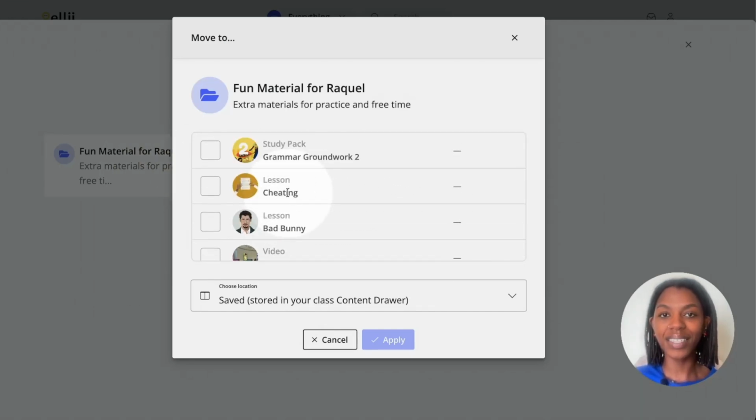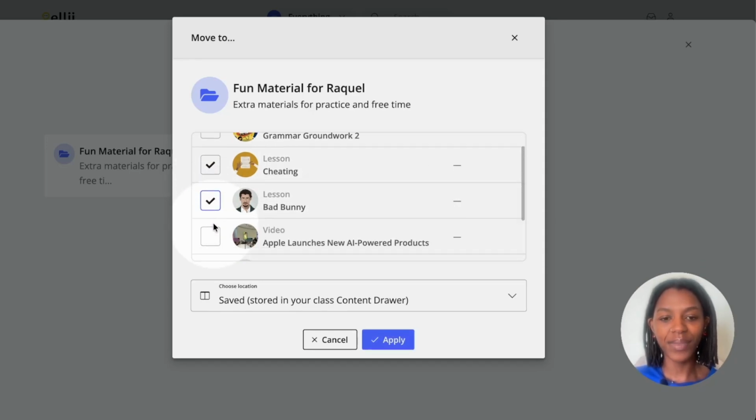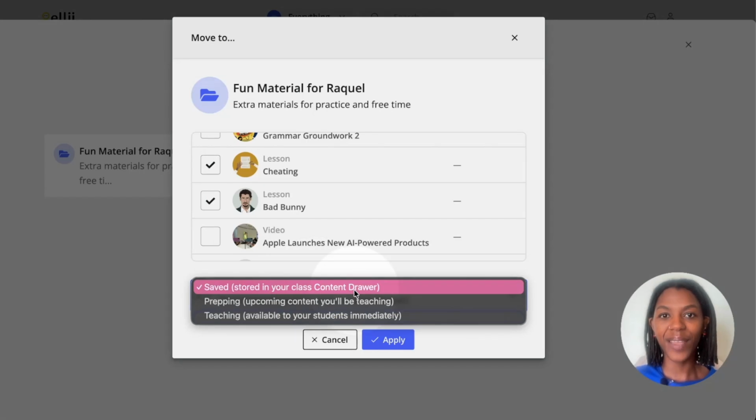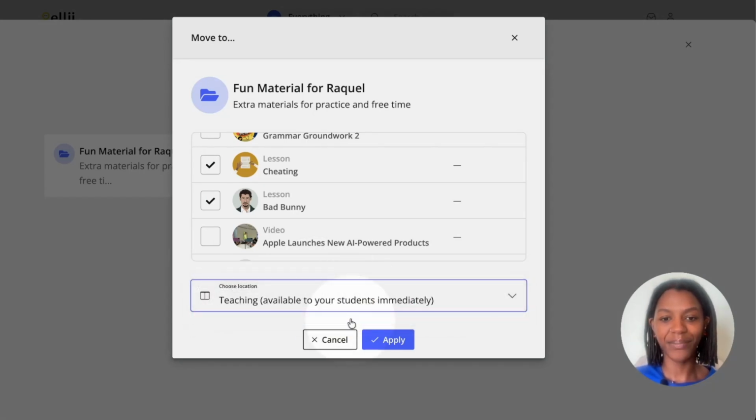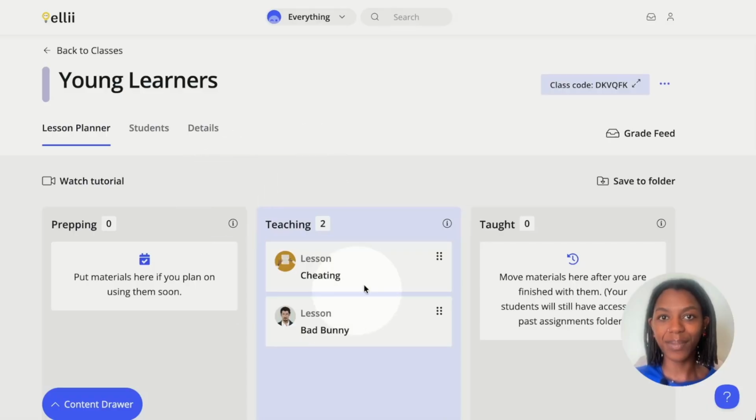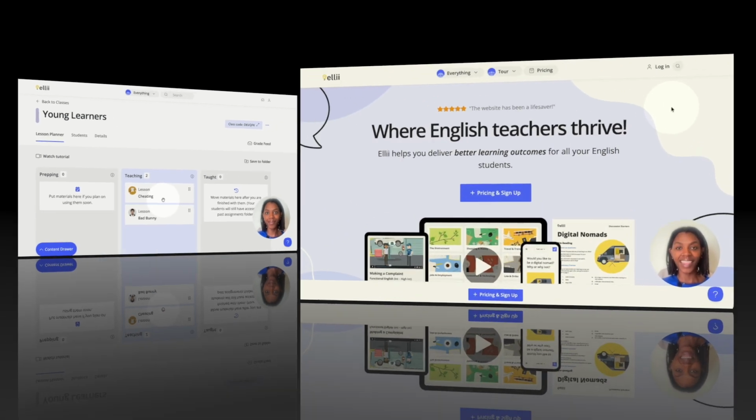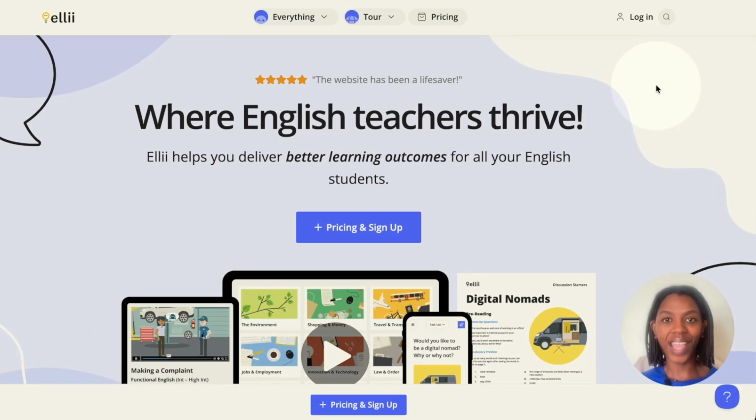From here, you can assign any work to your class by checking off the boxes and choosing a location. If you'd like your students to see it right away, click the Teaching location, and then click the blue Apply button. When you view your lesson planner for your class, you'll see that the lessons have been added. That's it for this video on how to create folders.